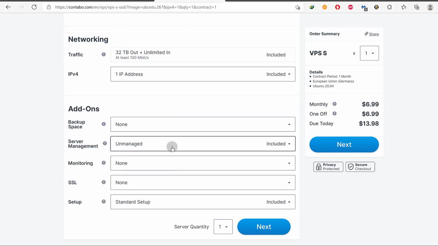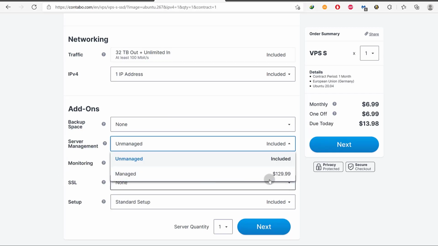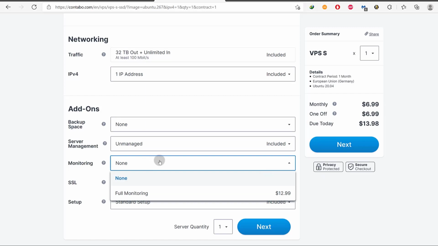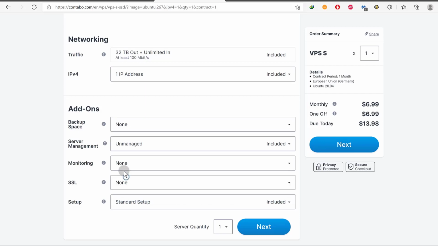If you want your server to be managed by Contabo, you can see that's the monthly price. You can monitor your server and see how it's performing. If anything is happening that you don't want, any resources being overused, you will get alerts for that.